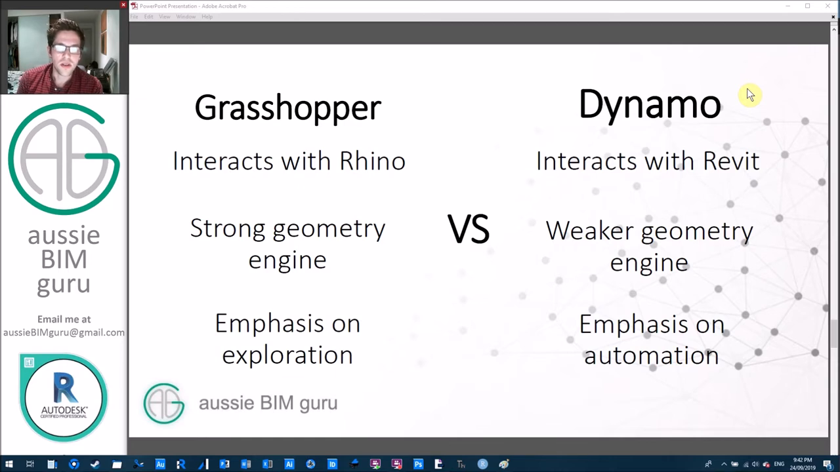It hasn't been around as long. It interacts with Revit. It relies on Revit's geometry engine, which is a lot weaker, unfortunately, so it's also a lot slower. However, Dynamo's emphasis is more so on data and automation. At its source, it's there to speed up Revit processes, so it's much more fit for purpose than Grasshopper at this. So again, very different purposes, and both very useful and relevant pieces of software.